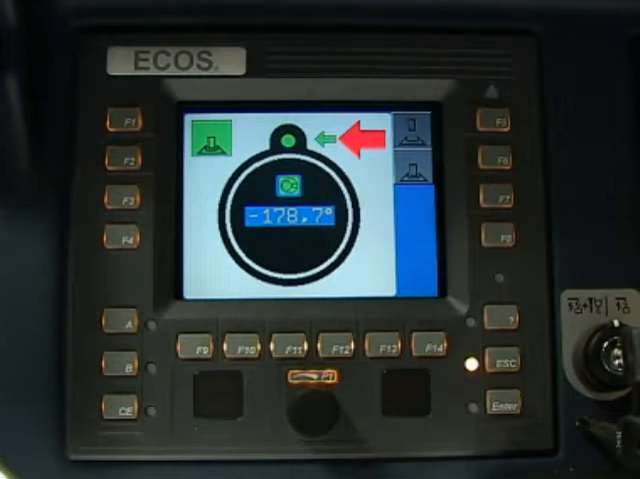This symbol is shown within plus or minus 20 degrees of a locking position and indicates the required slew direction to the locking position. Two opposing arrows indicate a locking position.